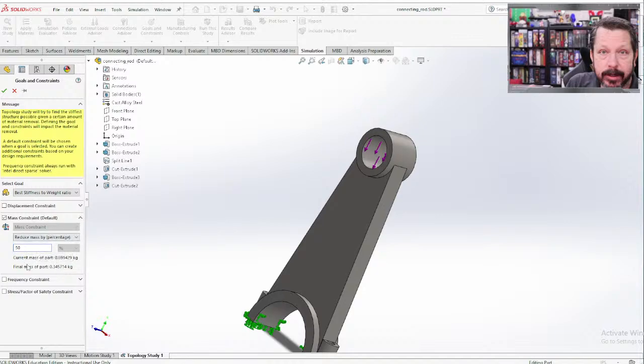I have other options here. If I need to avoid some natural frequencies, I can do that. Or if I need to maintain a particular factor of safety against some stress, I could do that. There's also a displacement constraint. I'm just going to do this one thing. It's probably already going to take a while for it to run, so I don't want to have a bunch of things trying to do at once.